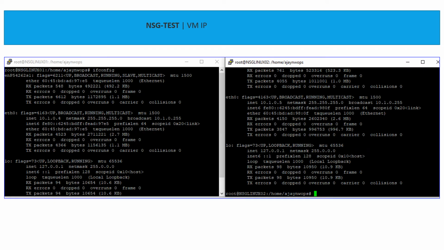Both the VMs, NSG Linux 01 and 02, they are part of the same subnet. Hence, we are going to see the IP assignment coming from the same range. So subnet having 10.1.0.0/24, hence we see the IP address, which is going to be the first IP address assignment to start from 10.1.0.4, that is assigned to my Linux 01, and 10.1.0.5 that is assigned to Linux 02 instance.